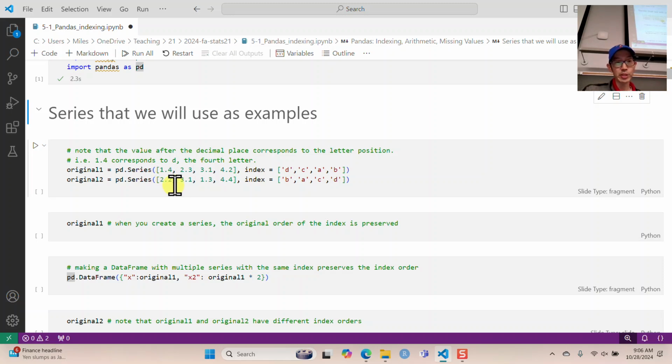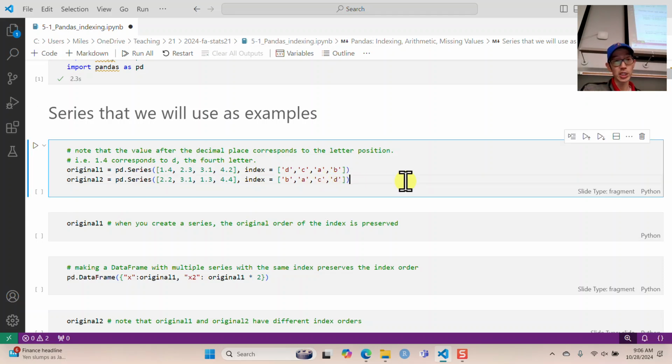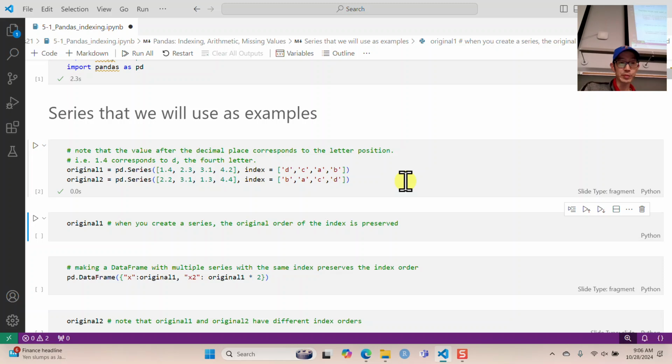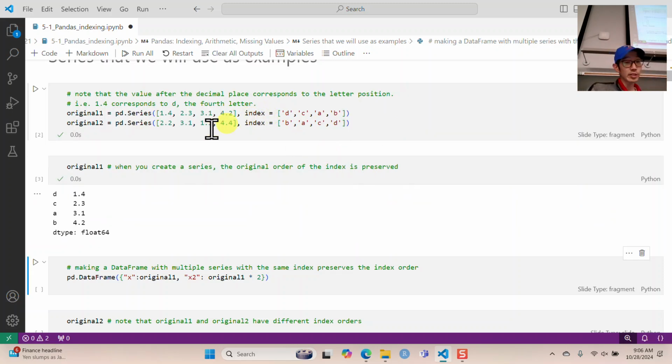Something similar going on here. This one's not in order: 2.2, 3.1, 1.3, 4.4. And again, the 0.2 is a B, the 0.1 is an A, the 0.3 is a C, and the 0.4 is a D. So we've got that. All right, so here's my series, and I say, print out the series. It prints out in the order that I established it. So the index was DCAB, and it creates DCAB.